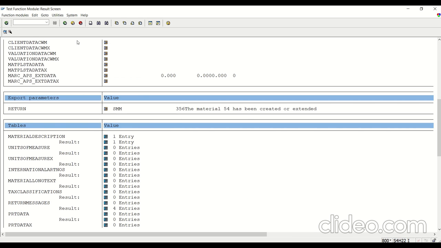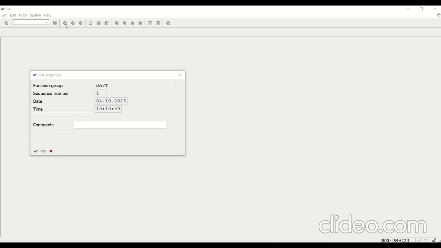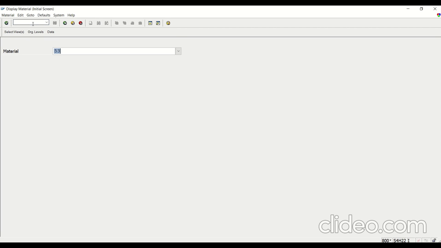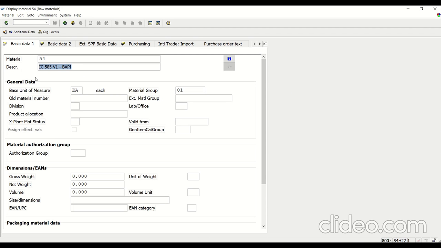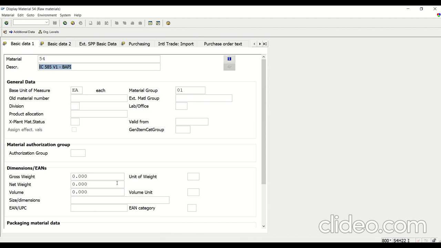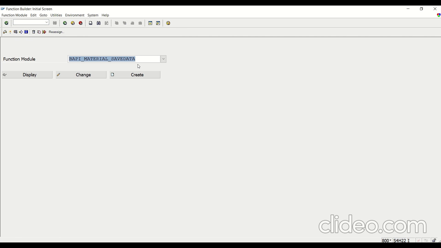See, the output material 54 has been created, and after that we have to call this BAPI. Okay, check the material MM03 54. See here, the 54 is created. Okay, so like this, till now what we have learned, we have learned how to create the material with the MM01 transaction code, and we have also learned how to create the material using BAPI, that is BAPI underscore material underscore save data. So now we know what all the parameters are mandatory which we have to pass through the program.